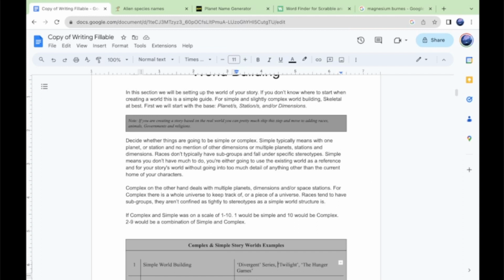Decide whether things are going to be simple or complex. Simple typically means one planet or station and no mention of other dimensions or multiple planets, stations, and dimensions. Races don't typically have subgroups and fall under a specific stereotype. Simple means you don't have much to do. You're either going to use the existing world as a reference for your story's world without going into too much detail of anything other than the current home of your characters.